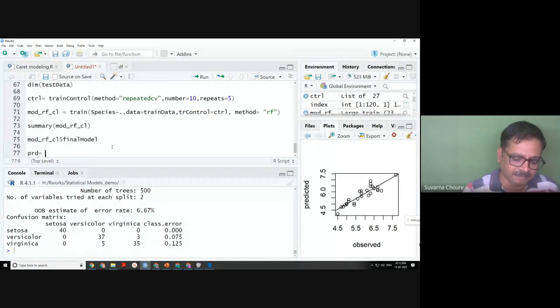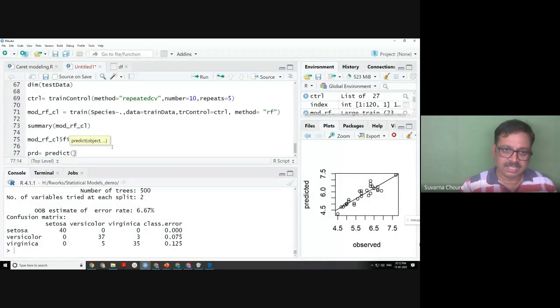Pred, I will use again, predict, same thing. For any model, same thing is there. You can reuse this code. Okay. That is the beauty of caret. You can reuse this code for any model. Just change the method name.